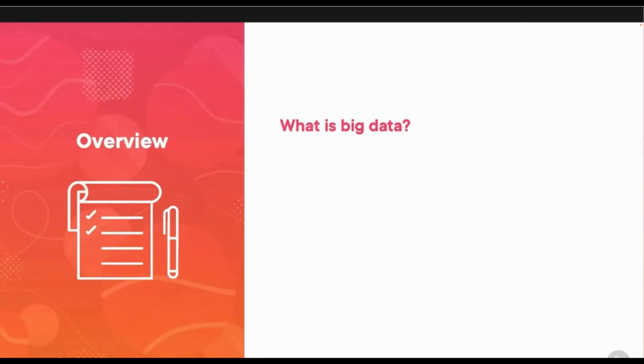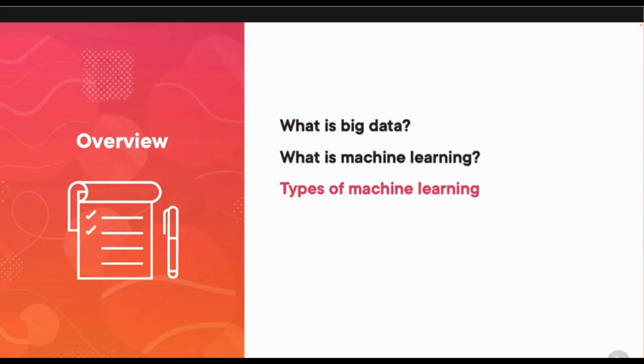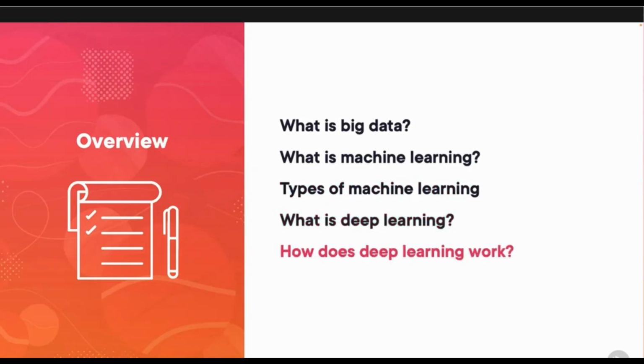First, we'll take a look at what big data is and why it is important to AI. Then, we'll talk about what machine learning is and the different types of machine learning. In the next section, we'll delve further into the AI ocean and learn about deep learning and the things that make it tick. Finally, we'll talk about the technique which helps computers understand human language, natural language processing.